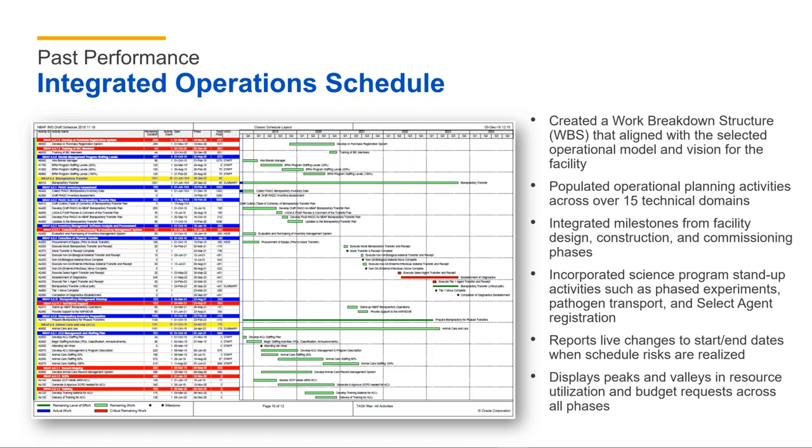And finally, this integrated operational schedule created and displayed peaks and valleys in internal and external staff utilization, so folks could see when budget requirements are going to hit, when new hires needed to come on board, et cetera.